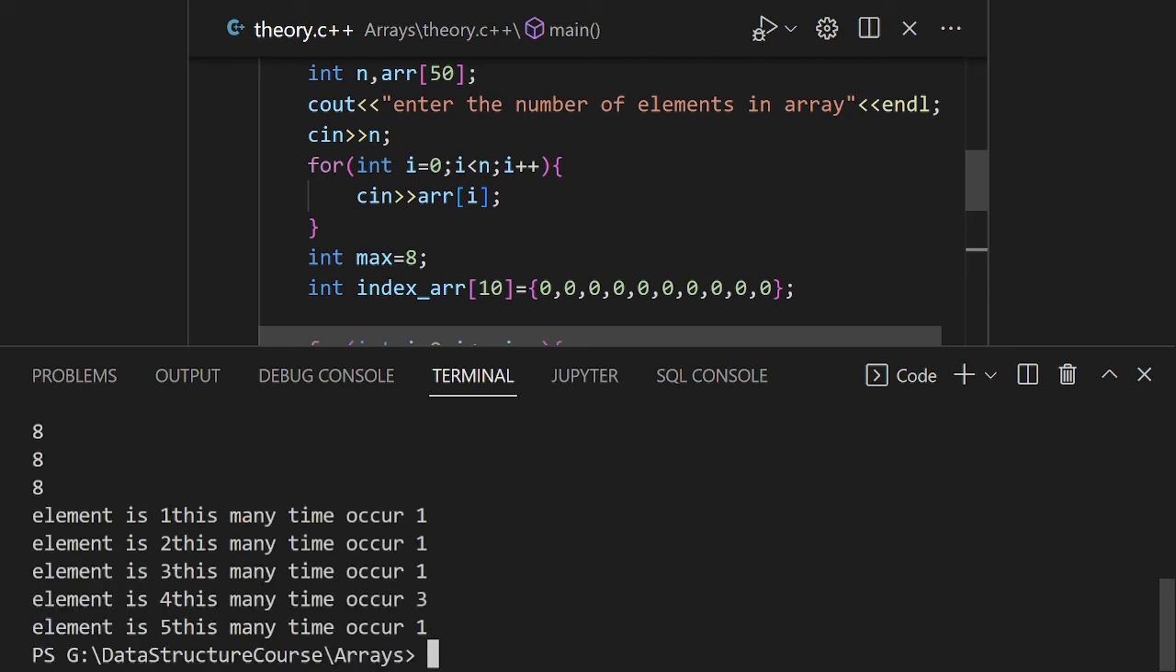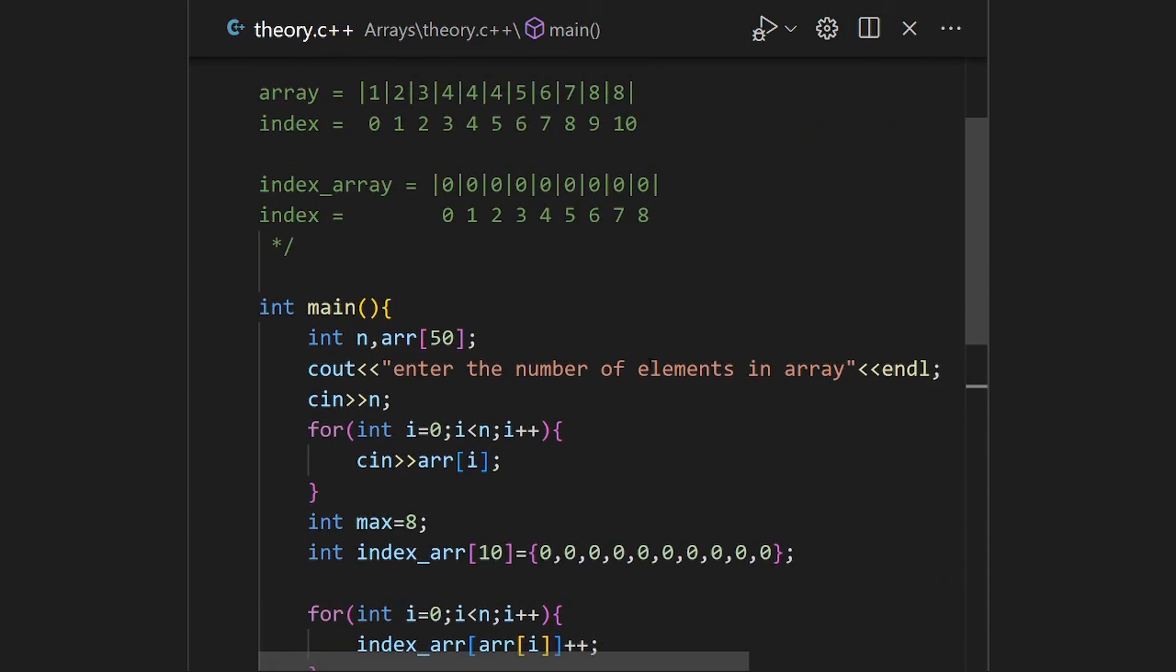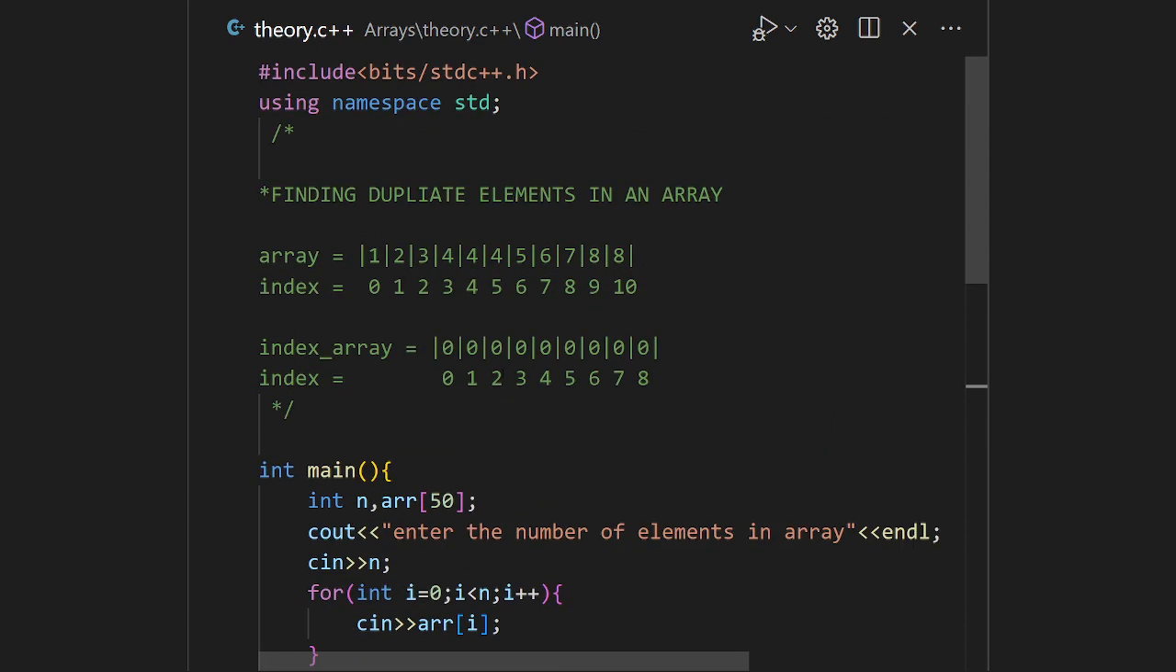So that's it. Element 1 occurs 1 time. Element 2 occurs 1 time. 3 occurs 1 time, 4 occurs 3 times, and 5 occurs 1 time. So this many times each number occurs, and it is printed. The logic is simple. We first go through the array, and this approach is known as using a hash table. A hash table always requires O(1) time to increment the array, but we have to go through the array, so that's why it requires O(n) time, like the previous video.